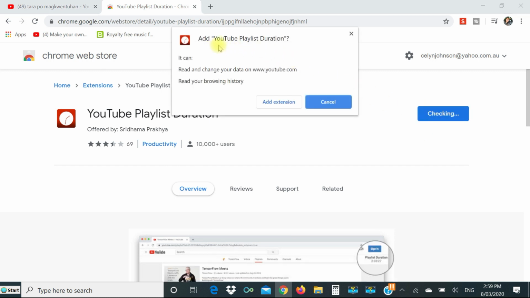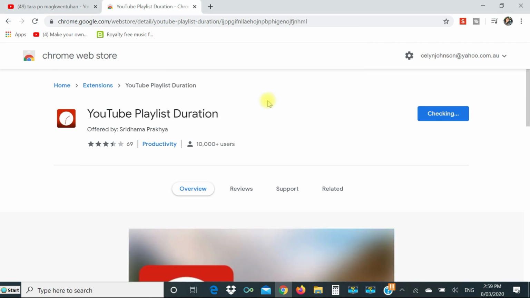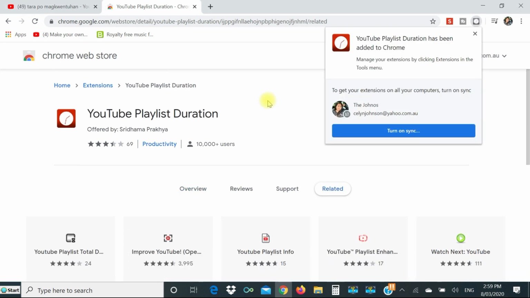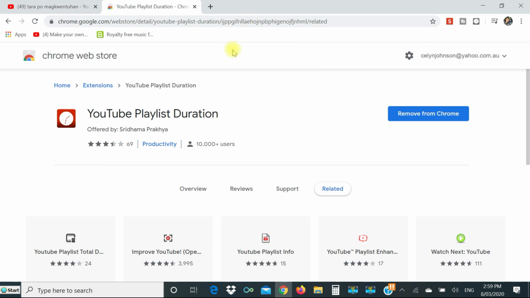So, it said add YouTube playlist duration, read and change your data on YouTube.com, read your browsing history. So, i-click lang natin yung add extension. YouTube playlist duration has been added to Chrome. So, that's all good. So, we just click on X.